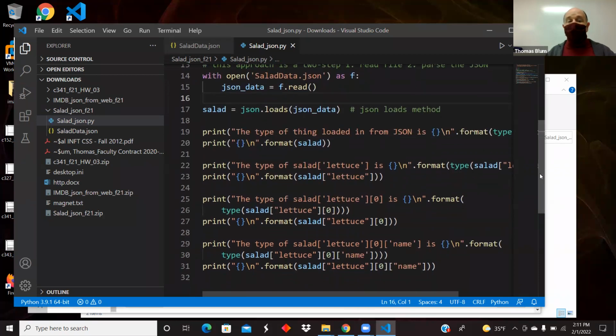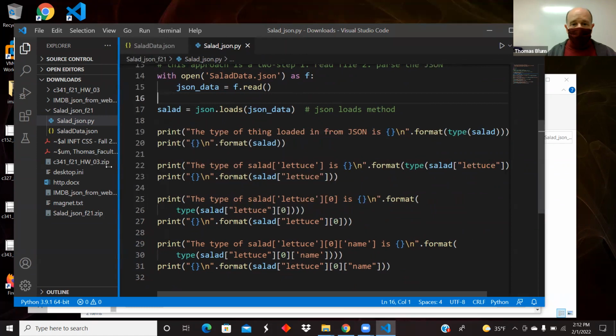Okay. And now the rest of it is just printing stuff out at different levels and looking at the type and then the thing. So here I'm printing out the whole thing, salad. First, I'm printing out its type. So it should, I think, say dictionary, and then showing the salad. And then I do salad lettuce. So this is one of the ways to get the property. So I use square brackets.